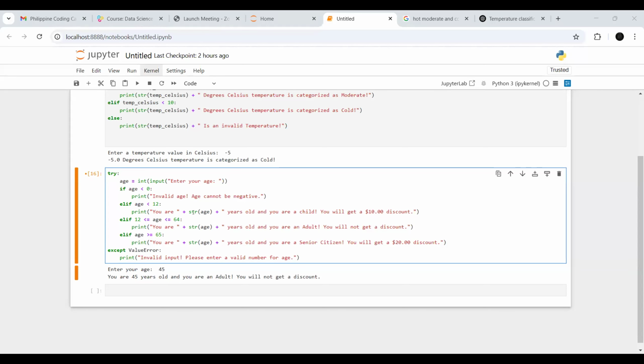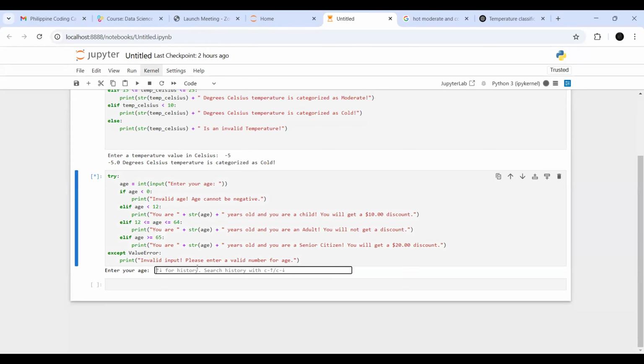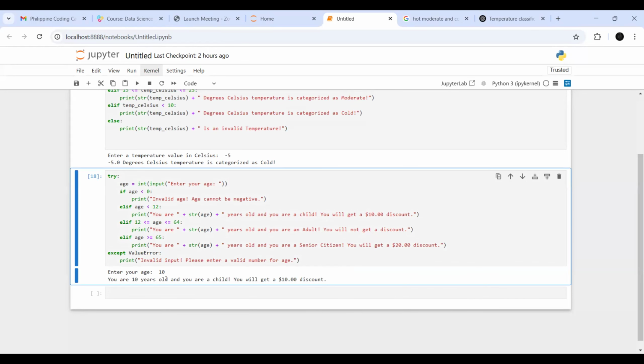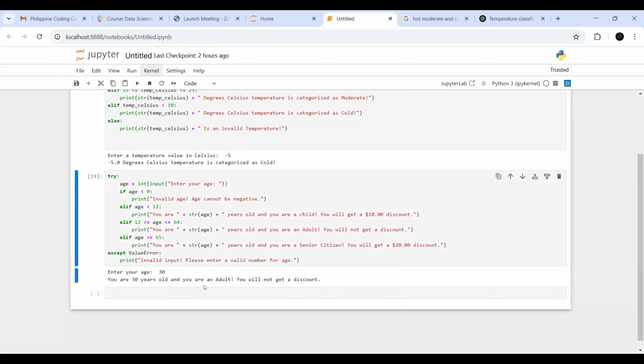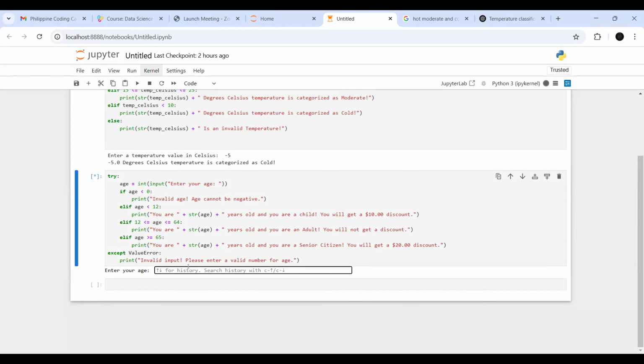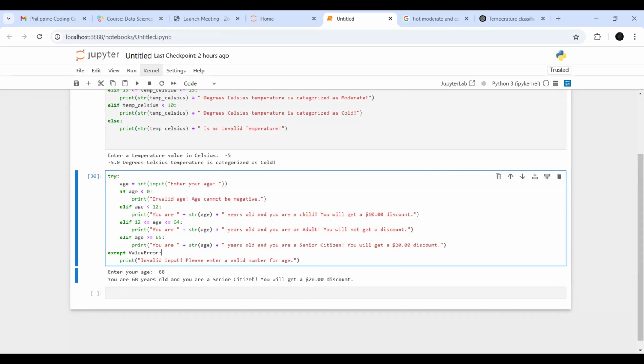So here's a sample on the activity number 2. So if I enter, let's say for example, 10, then you are a 10-year-old and you are a child, you will get a $10 discount. All right. So for example, I will enter 30. You are a 30-year-old and you are an adult, you will not get a discount. And then for 68, you are 68 years old and you are a senior citizen, you will get $20 discount.